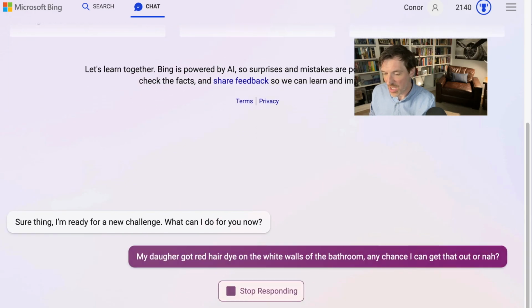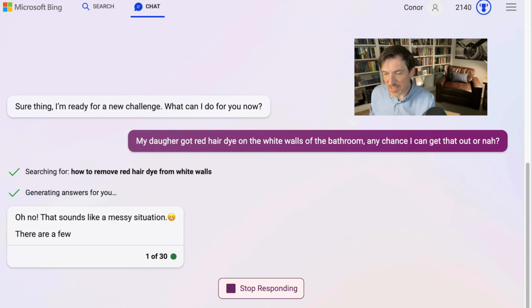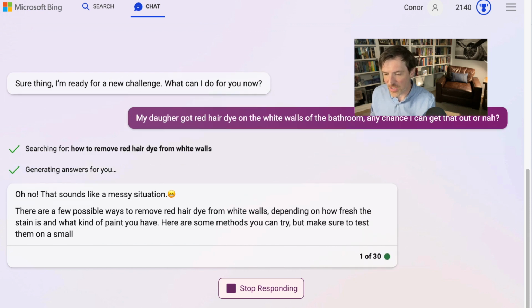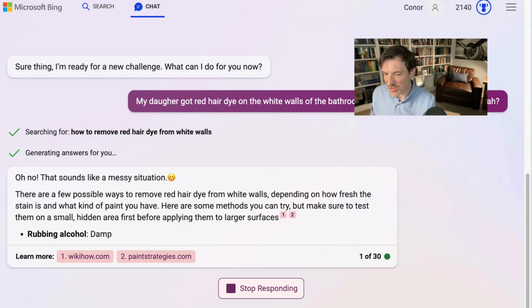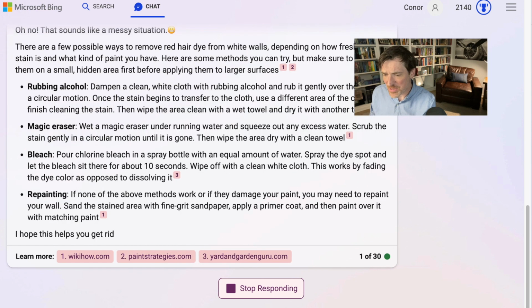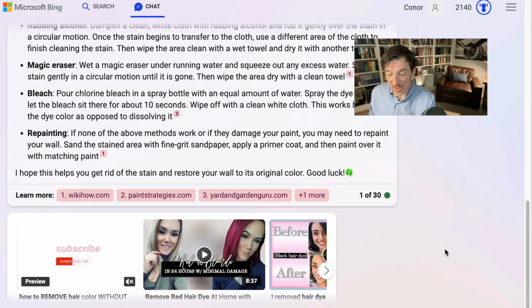My daughter got red hair dye on the white walls of the bathroom. Any chance I can get that out? And so Bing takes a look at this. Oh no, that sounds like a messy situation. Again, because it's so sympathetic. Okay, there are a few possibilities to remove hair dye from white walls depending on how fresh the stain is and what kind of paint you have. Here are some methods you can try, but be sure to test them, blah, blah, blah, the usual. Rubbing alcohol, magic. This helps you get rid of the stain and restore the wall to its original color. Good luck. And then it gives me, obviously, all these things.